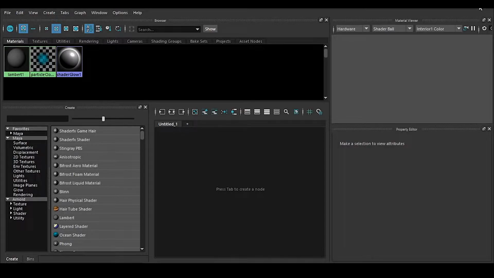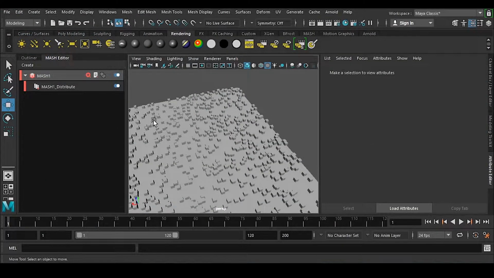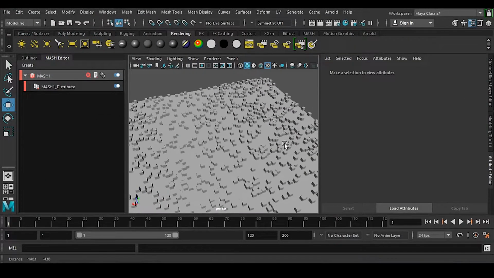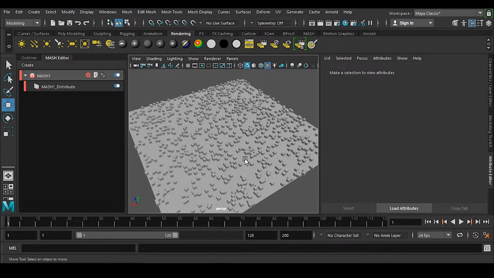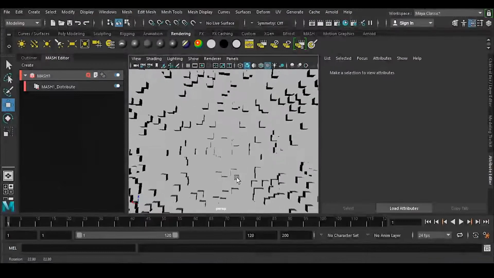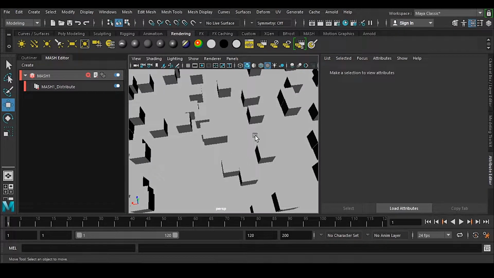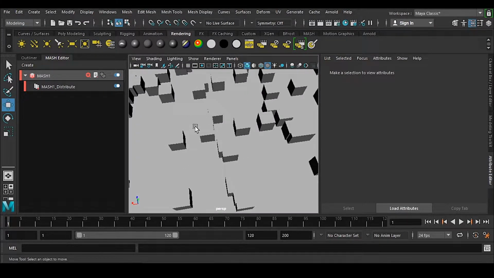Always minimize or clean your scene, and you can see what is not needed, you should not have in your scene, right? So now we have something like this. We have a distribution, fantastic, no problem. But the problem is everything is the same. There is no orientation. Everything is the same way.